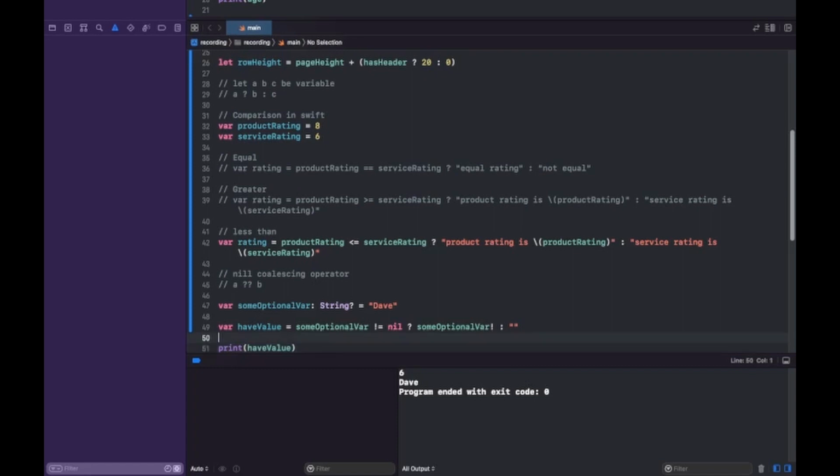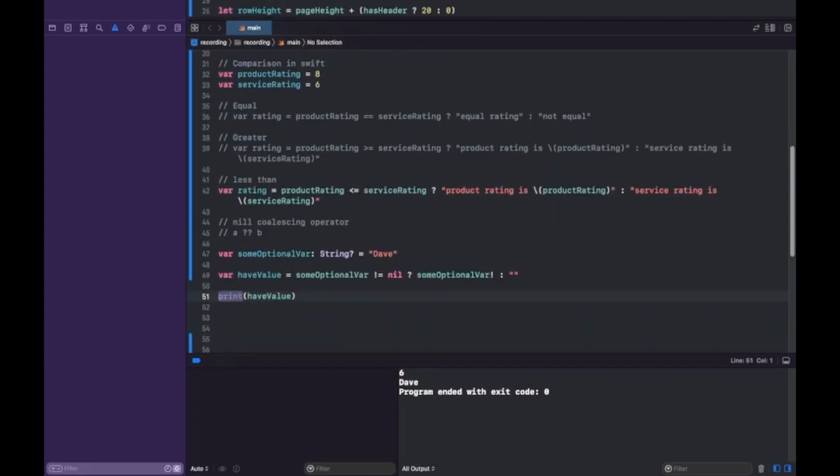So we print add value to the console now. So now we can see that we have Dave, the value of Dave assigned. But with the nil coalescing operator, we don't have to do it this way.